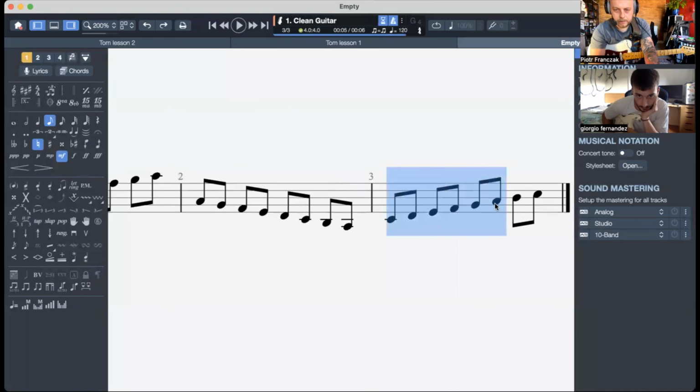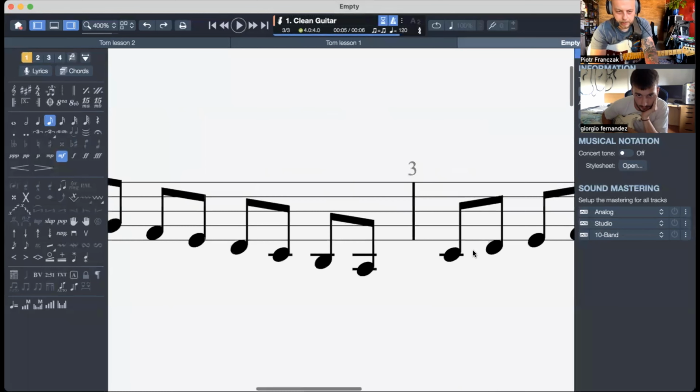Oh, I need to buy a mouse because I'm terrible with this keypad. This is C major. And okay, I can zoom it now.